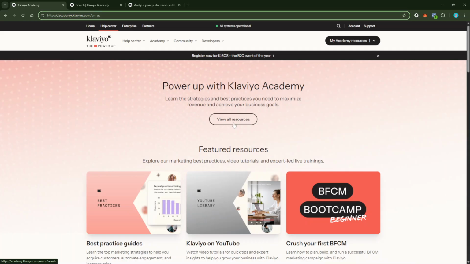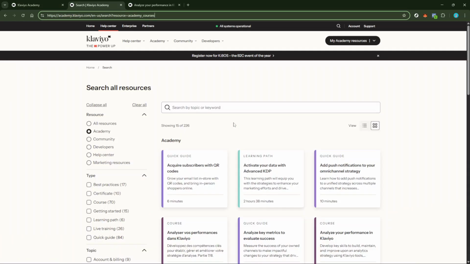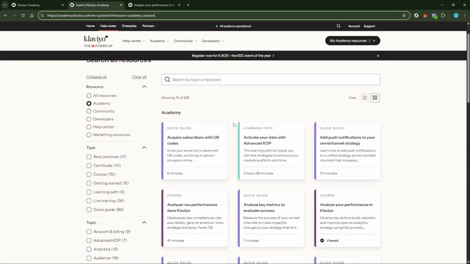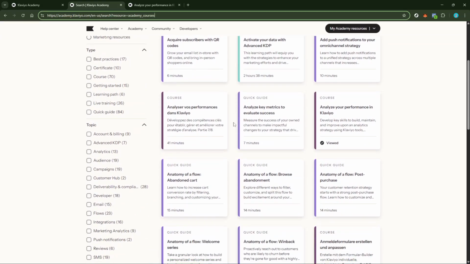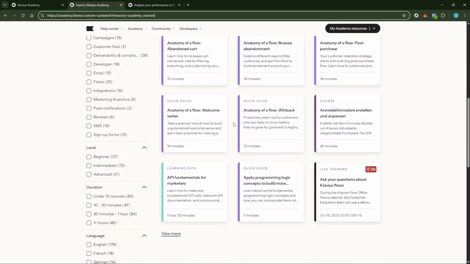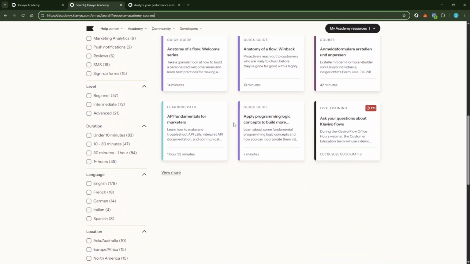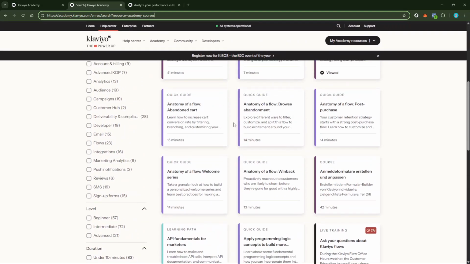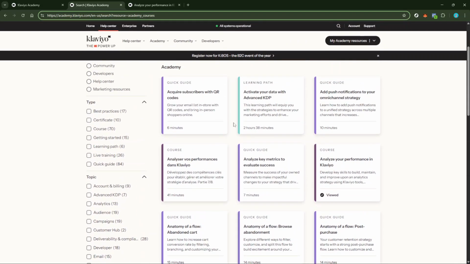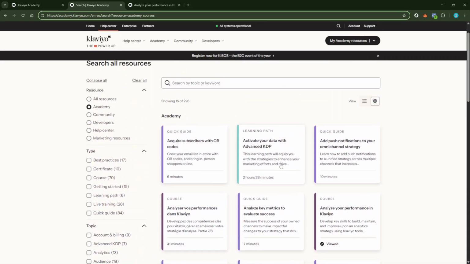As you browse through the available certification courses, take your time to explore which course matches your current skill level and learning goals. Klaviyo offers a variety of options, so finding the right course for you is essential. Once you've made your decision, clicking on Get Started is your next step.